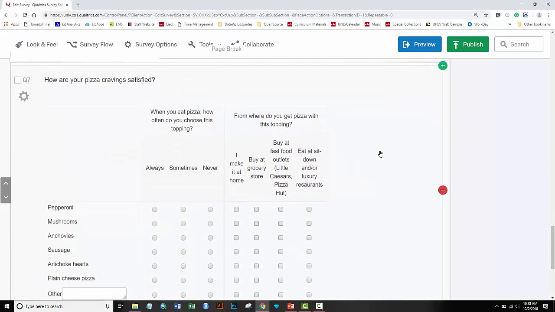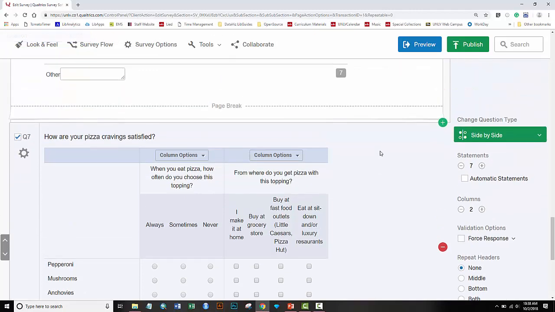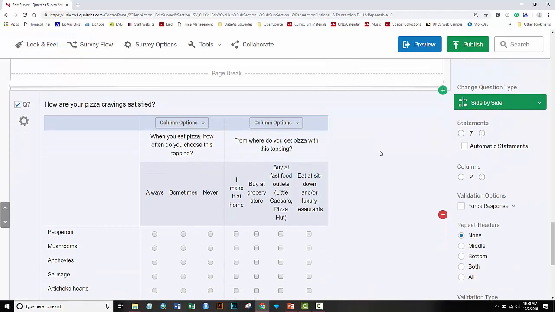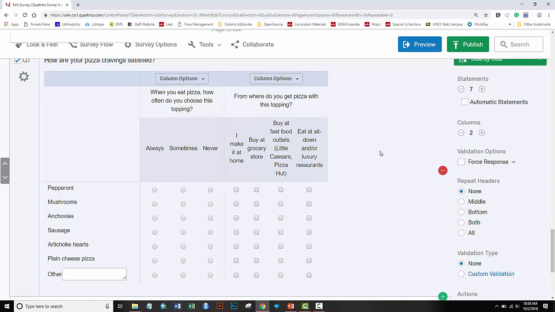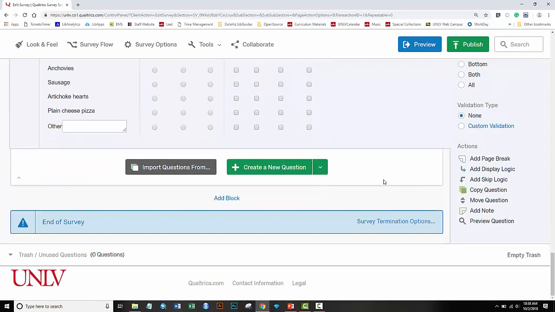And the next one is, how are your pizza cravings satisfied? This is the side-by-side, where you really want to have compared data. So not only I never ever have pepperoni, or I sometimes have pepperoni, but I just make it at home because I will never have pepperoni in a restaurant or something like that. So it's a good idea to put those together if you're trying to identify behavior where one is really relevant to the other. So that is it about how the questions are structured.